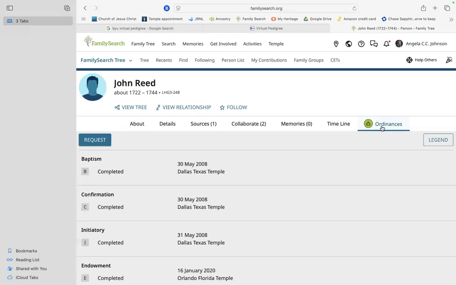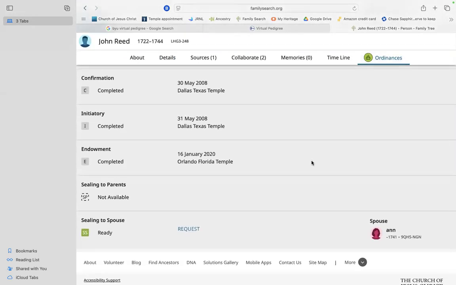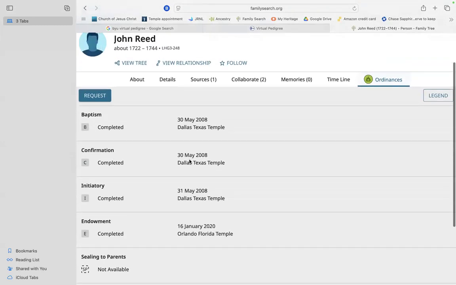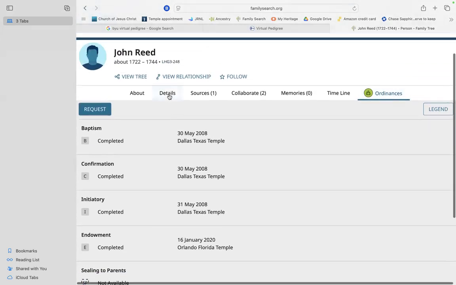And so I click on his temple ordinances here, and I see that he needs to be sealed to his spouse, but also that his parents haven't been found. And so that could be something that I might want to do with him, doing some searching. So not only can I reserve that sealing to spouse, I can just request that and get that ready to take to the temple, but I could also start looking for his parents.